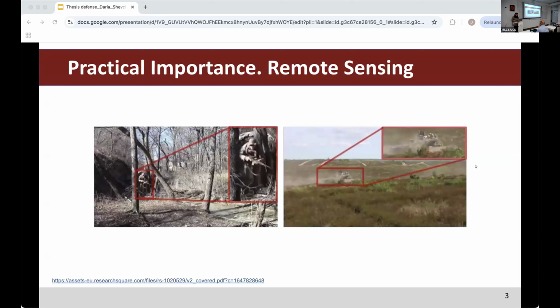Let's move to the importance of this task. The first application is remote sensing. Here we will see two images. The first one is a soldier hiding inside trees, and it's difficult even for humans to identify. So we will try to explore how to manage this. The second one is a tank that is covered by a net and also blended into the background.